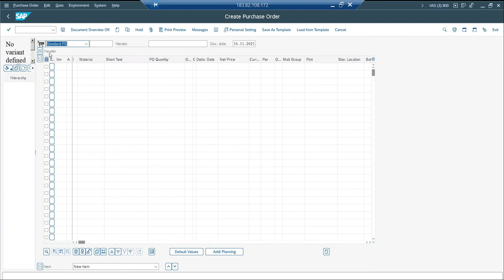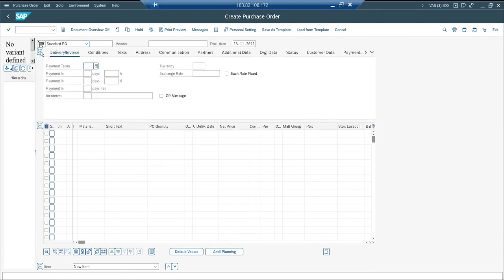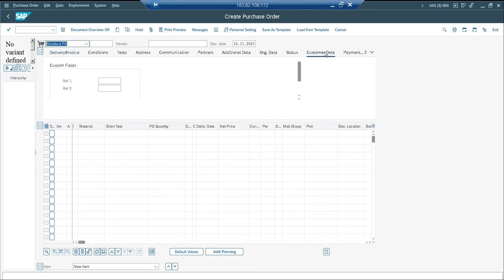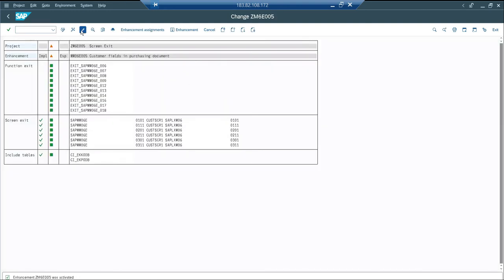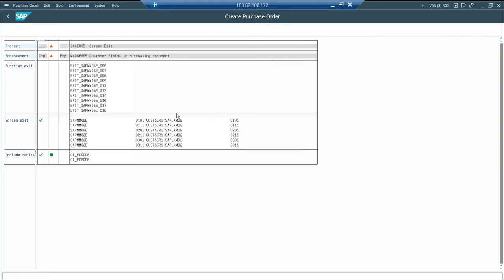So this is my screen, and go to header. It needs to have a customer data tab. So here it says customer data, and you can see ref1, ref2. If you deactivate your enhancement, then automatically this tab strip will move out from your relevant transaction. So let me go there and deactivate it. Okay, it's deactivated your enhancement.